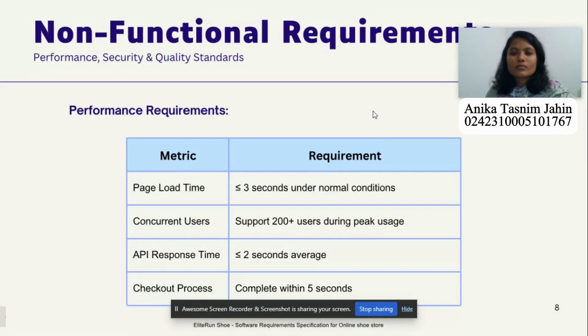Next is non-functional requirements. Now I will explain the non-functional requirements, which focus on performance and quality, not specific features. For performance, our system is designed so that the page loading time is under 3 seconds in normal conditions. The system can support more than 200 users at the same time during busy hours. The API response time is kept under 2 seconds on average, which helps the website remain fast and responsive.